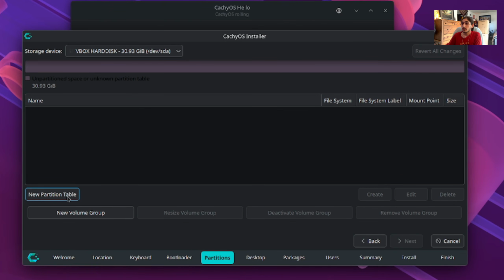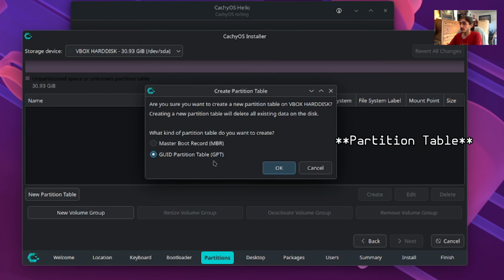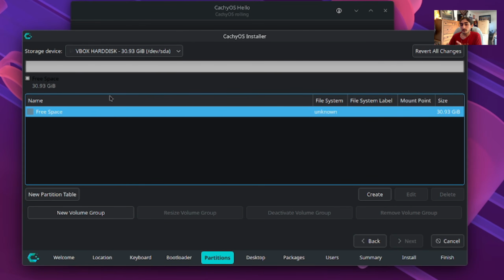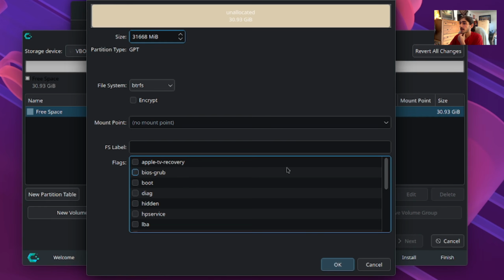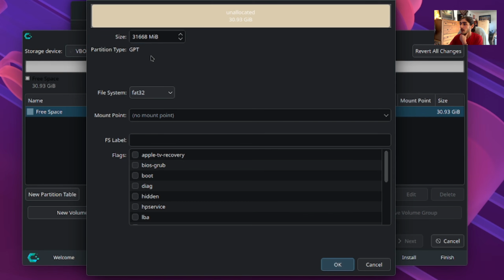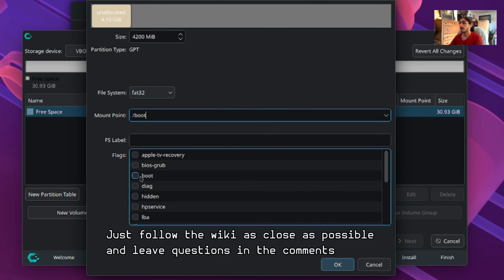If you're on a virtual machine, you're going to click Create New Partition Table. We're going to choose GPT because we chose the UEFI setting for our virtual machine. This is just going to look like free space for now. We're going to create a partition. We're going to format the file system to FAT32. Make sure this is about 4,200 megabytes, which is 4 gigabytes essentially. The mount point is going to be /boot, obviously. And we're going to select boot.